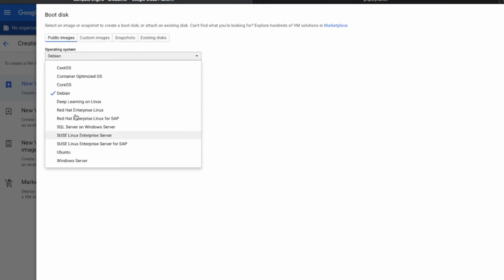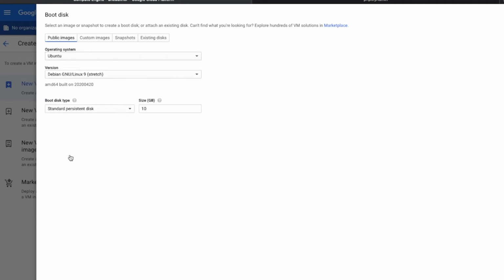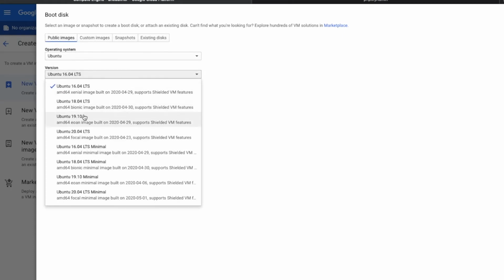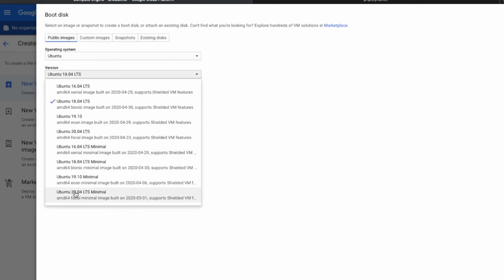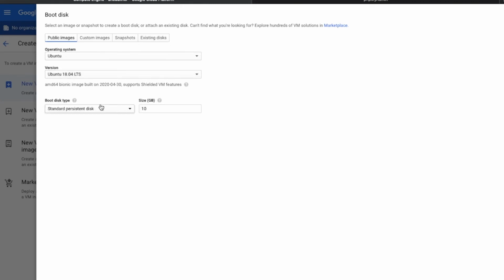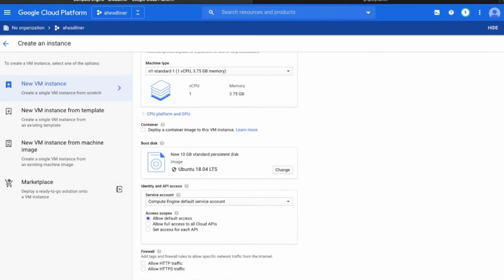Now here you can select the disk type, what kind of operating system you want. I'm going to use Ubuntu, since I'm very familiar with Ubuntu. Then I can select which version of the operating system we want. I don't want to change anything in the image option right now, but you can select from the version also. I want 18, as I am very familiar with 18. Also you can select 20, the latest version.